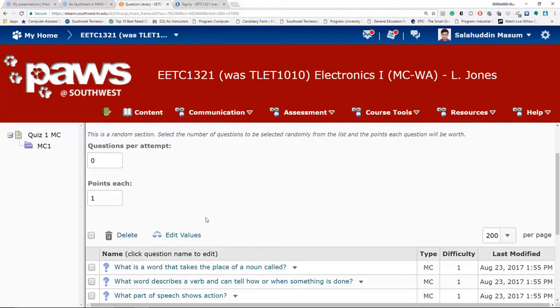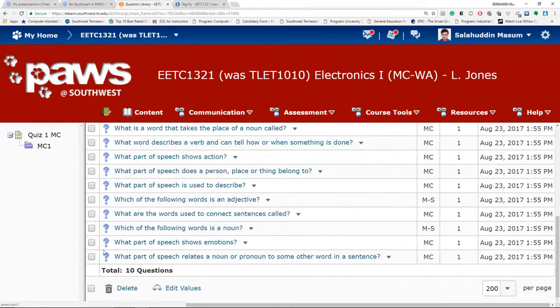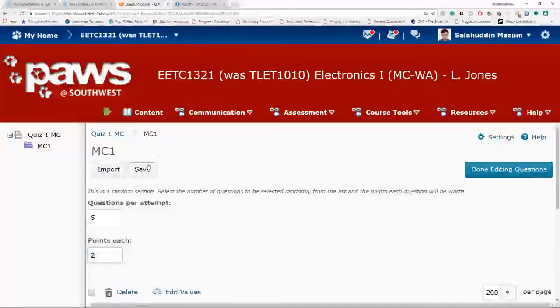Now at the bottom I have all my 10 questions, but I have to tell how many I want out of 10. Let's say I want only 5 every time. I just said, I want 5 questions out of 10. And then I can say each question should be worth 2 points. And then all I have to do is just save. So I'm pretty much done.